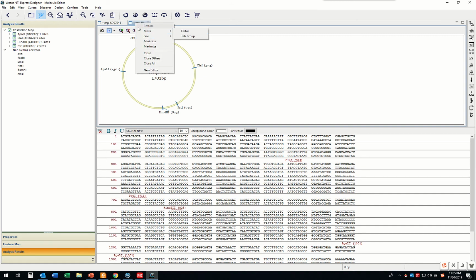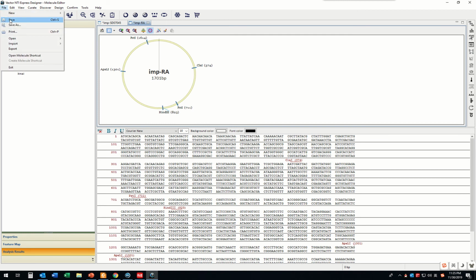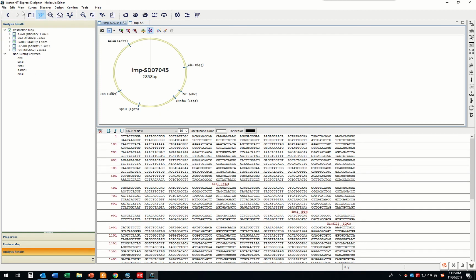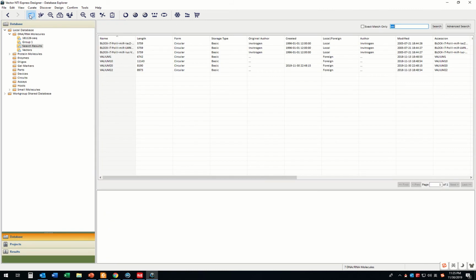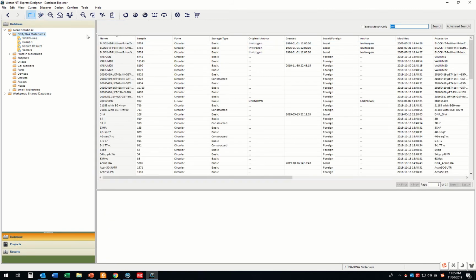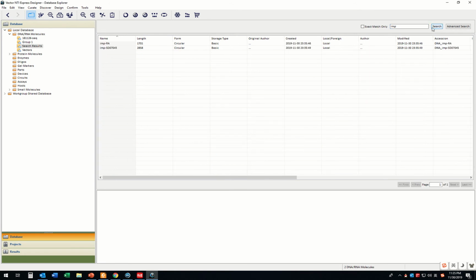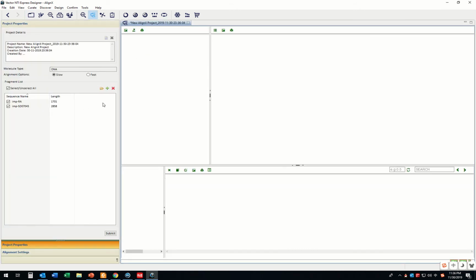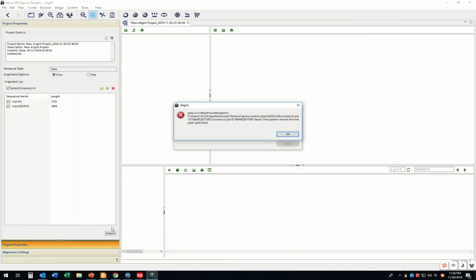Go back to the database. DNA IMP. Switch. Align the selected molecules. We can submit.